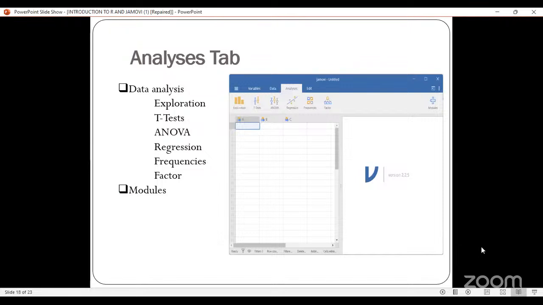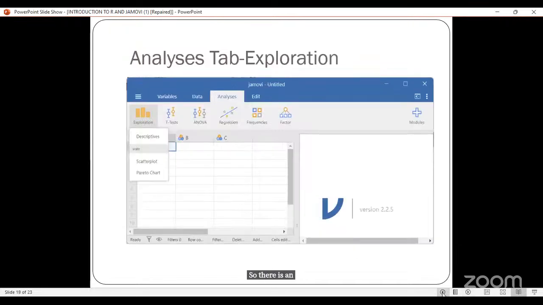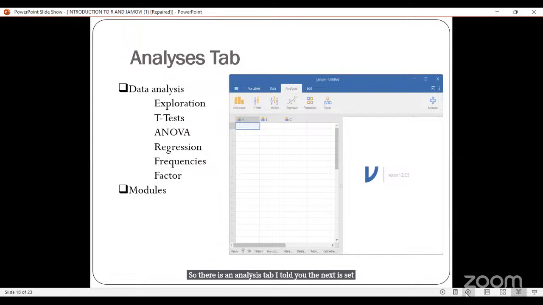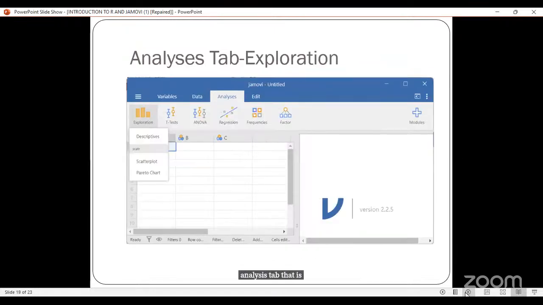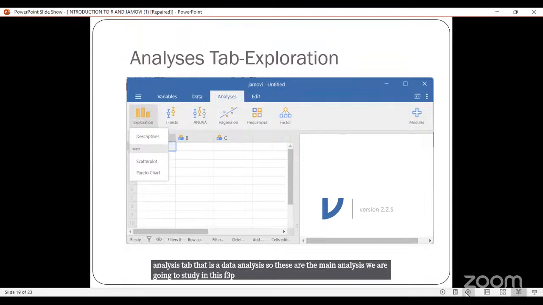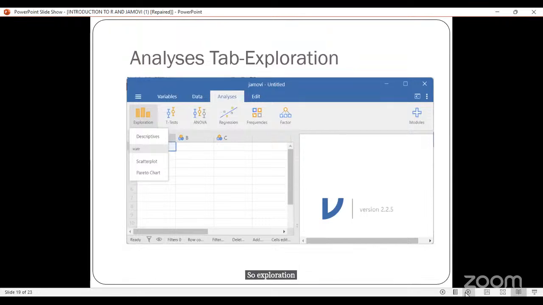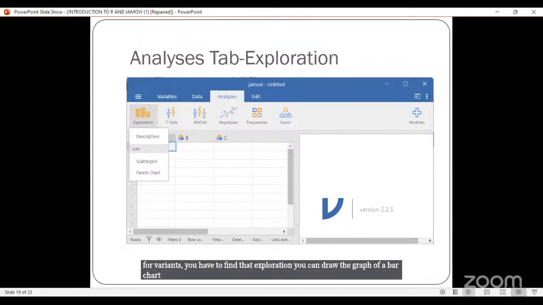Slide, sir. So that is the analysis tab. I told you the next is the analysis tab. That is data analysis. So these are the main analyses we are going to study in this FDP. So exploration, representing our data in graphical and normal analysis. That is, we have to find the statistical terms: mean, median, mode, variance, covariance. You have to find that in exploration. You can draw the bar chart, bar graph, everything you have to do.